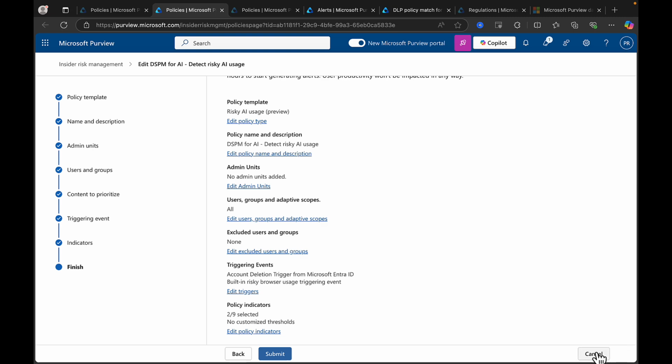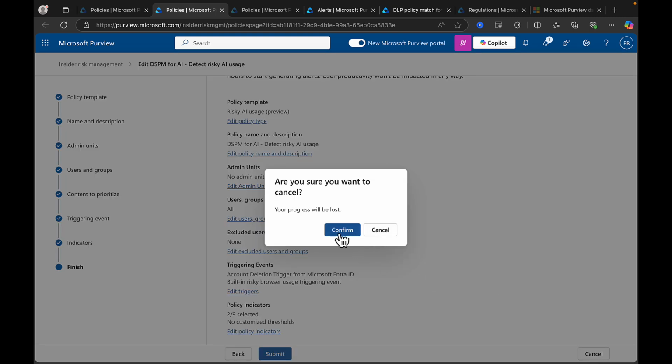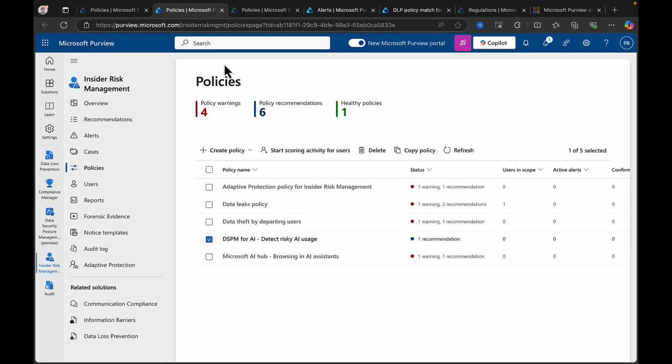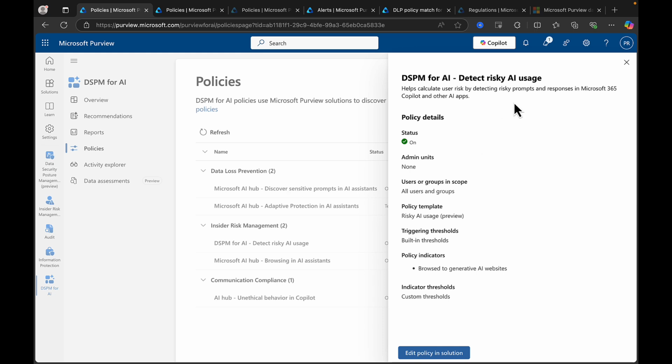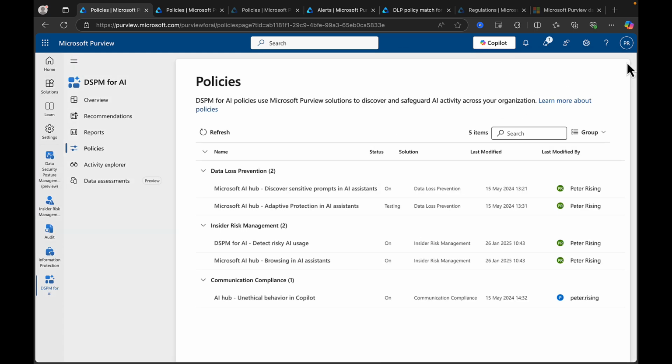So I actually won't make changes there. I don't want to actually do that at the moment. So it gives you an idea. And that was the DSPM.